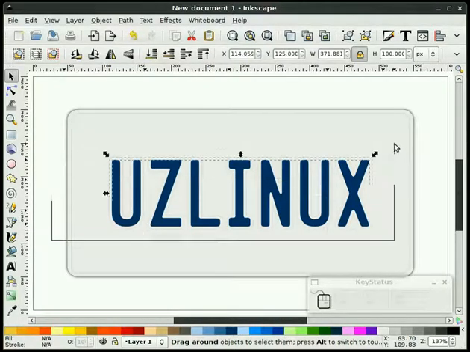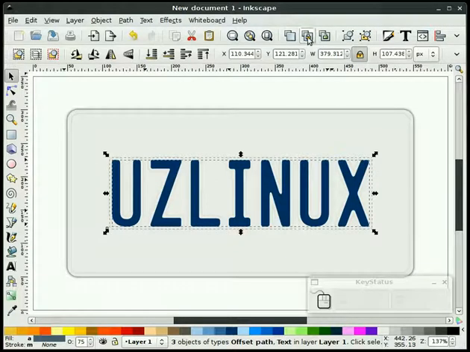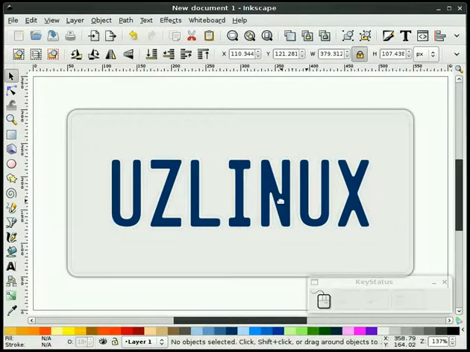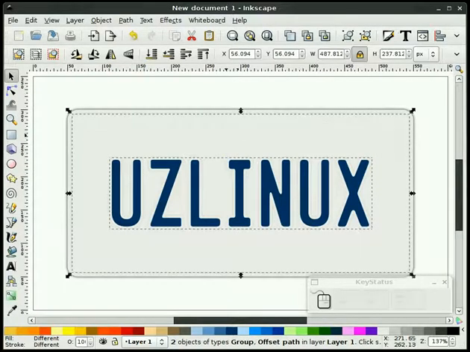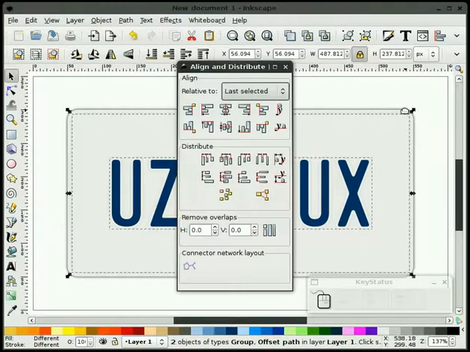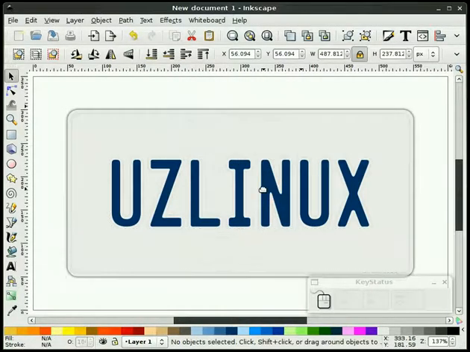So I'm going to take this now and I'll just group it together. And again, I'm going to select the text. I'll select the inside rectangle and we'll center that up. Make sure it's centered. And it's centered. Okay, so on with the next part.